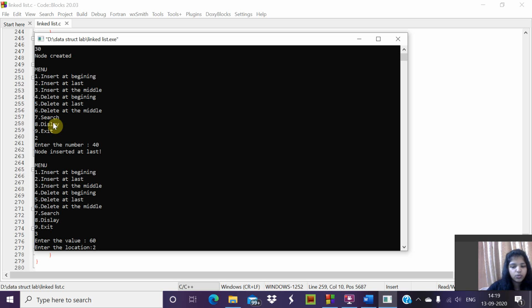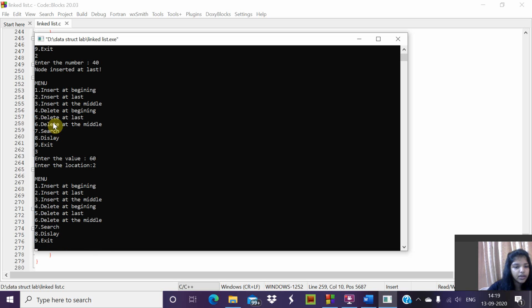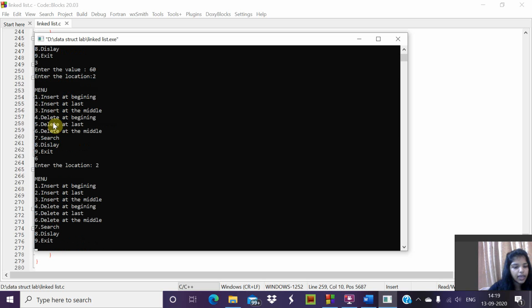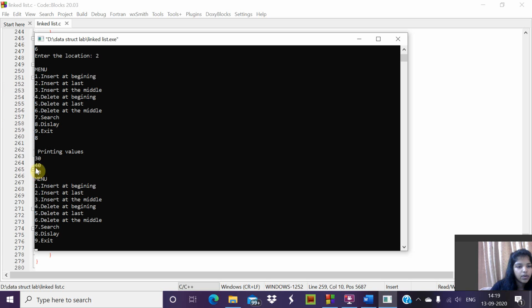So I'm giving 2. Now I'm giving delete at middle, entering the location, that is 2, that is 60 which we have entered. Now I'm giving 8, that is display. So it will print the values 30, 40, 60.